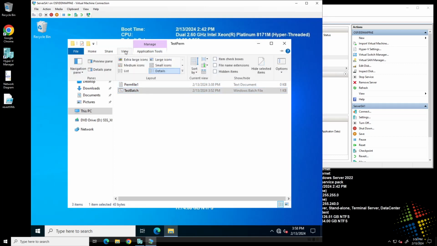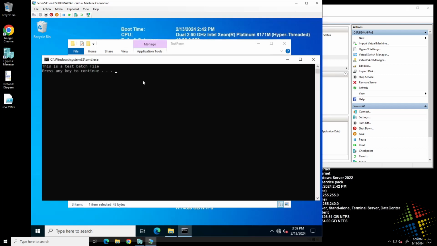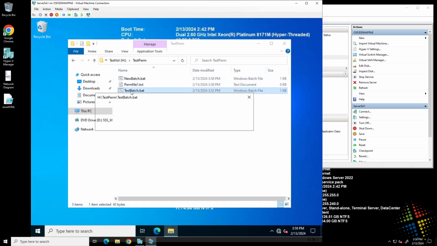Let's actually go to View and check file name extensions as well. At this point, I believe I can actually double click new batch and it runs successfully. However, the original test batch still does not run. So I was not able to run test batch nor modify it. However, I could save as a different name the same file.